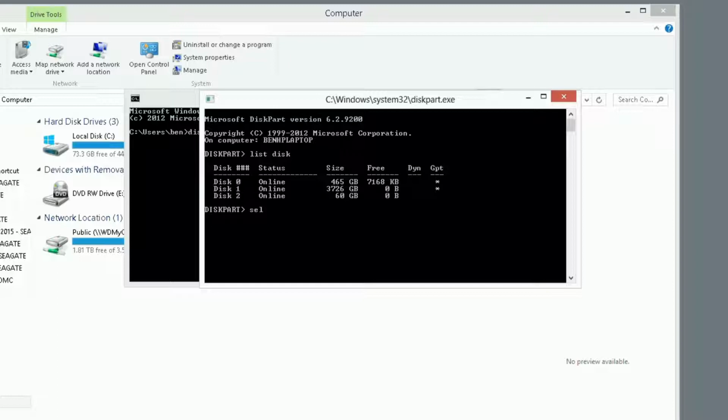So in command prompt, type in select disk, and make sure you get the right number. It's 2. Press 2, and just have a look, make sure it's the correct one you want. Double check it: 60 gig, disk 2. Then press return. So now disk 2 is the selected disk.